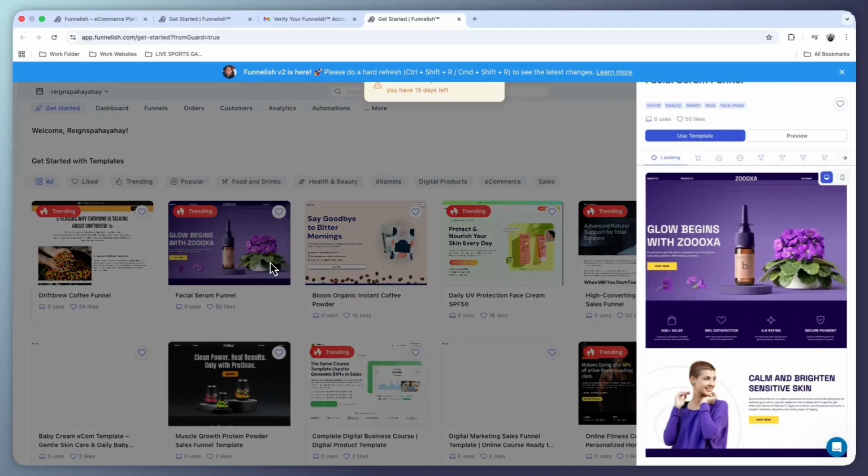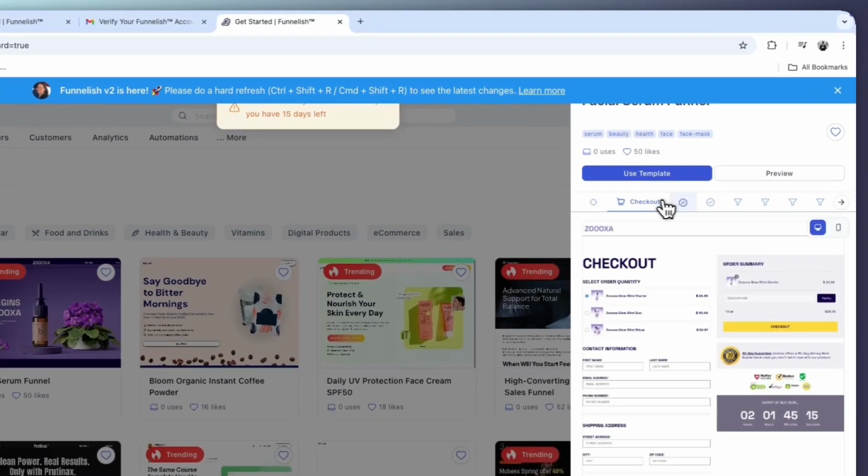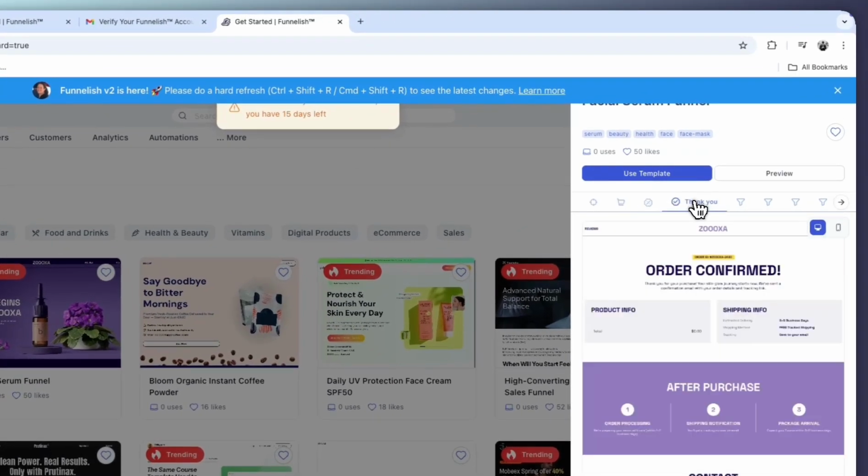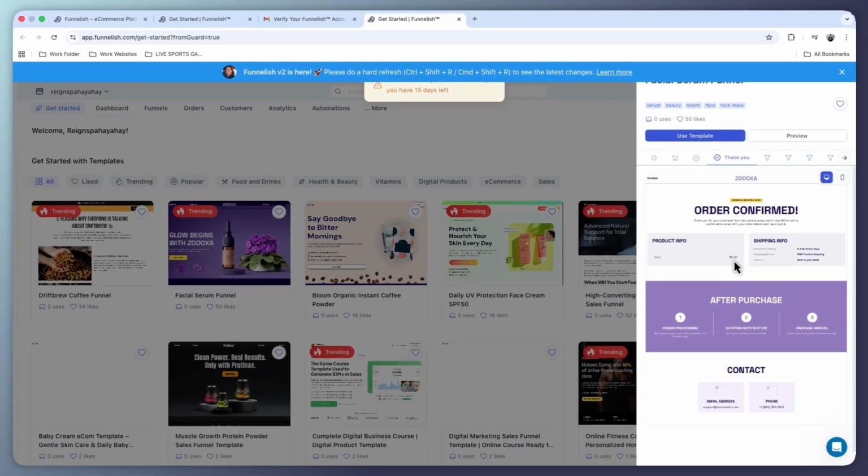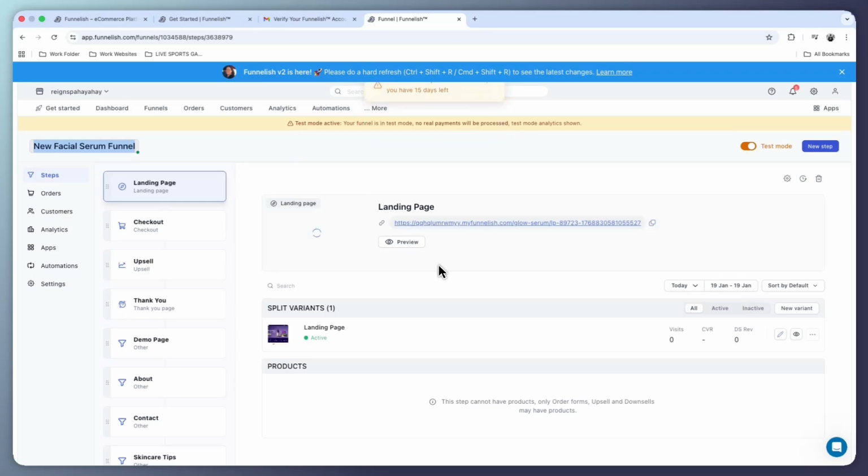When you click on it, you can see the pages included in the funnel, like the checkout page, upsell page, and thank you page. It's a pretty basic funnel, but it works well. You can preview it or save it for later, but I'm going to click Use this template so we can move forward. Once the funnel is created, the first thing I recommend doing is editing the pages. You can adjust the advanced settings later. For now, just start with the first page, which is the landing page, and click the Edit icon.